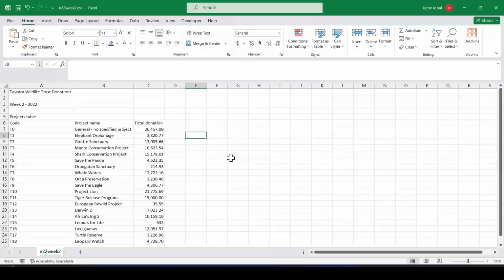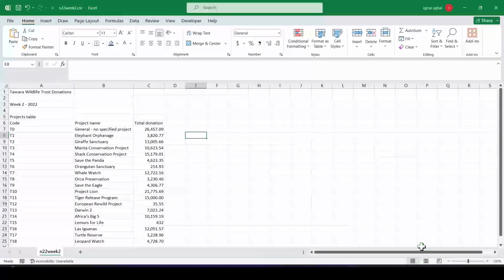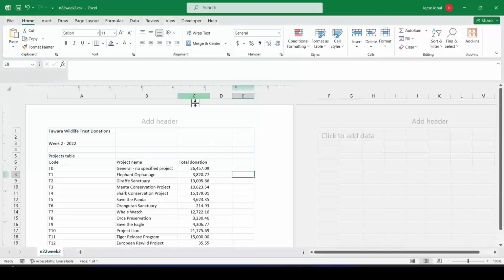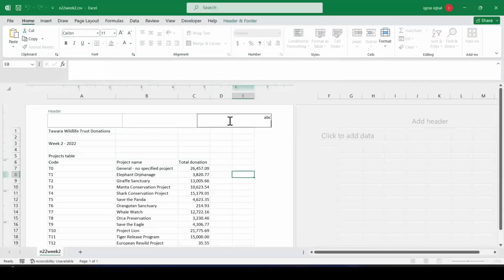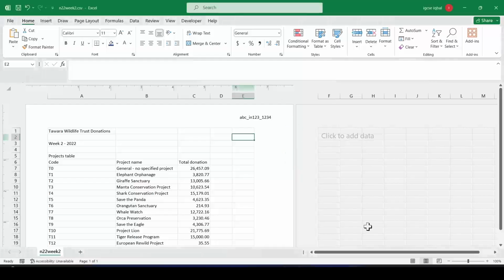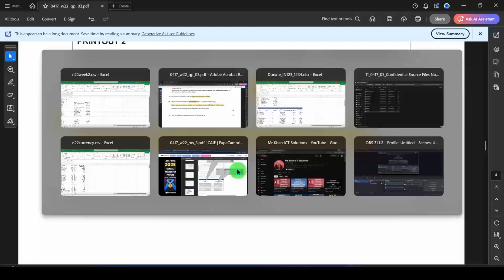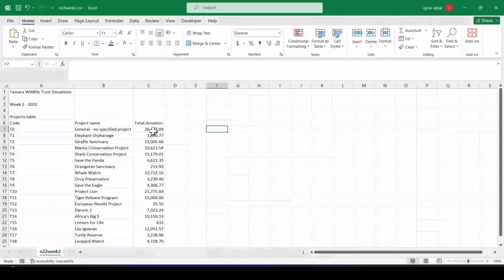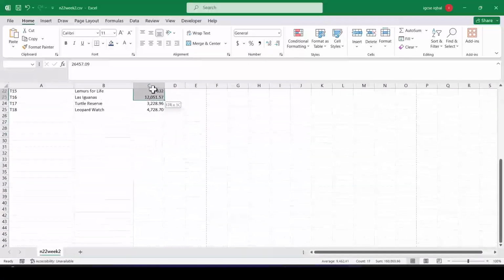Okay, so now what I'm going to do here, go to layout view, and in the header we need to put name, center number, candidate number, left aligned. This is the header: name ABC, center number underscore IN123, candidate number 1234. Alright, done. Anything else? No. Extract only the donation. Okay, fine. So now normal view. Now what they are asking is, extract only the projects with a donation of at least 15,000 USD. Okay, so let me apply the format first.